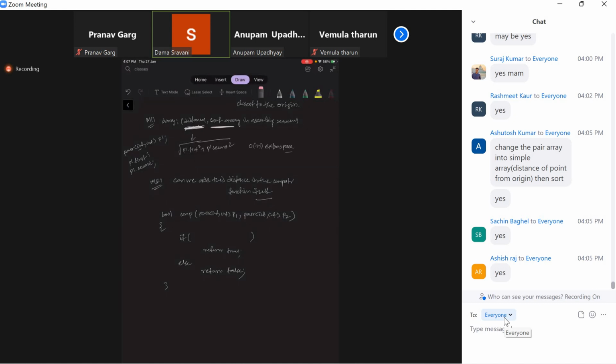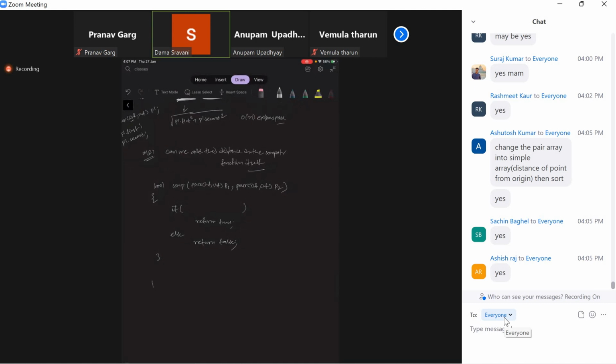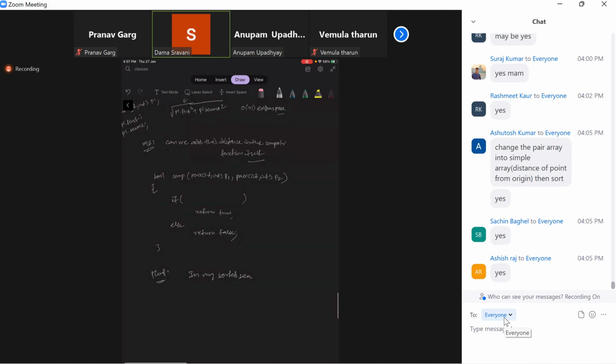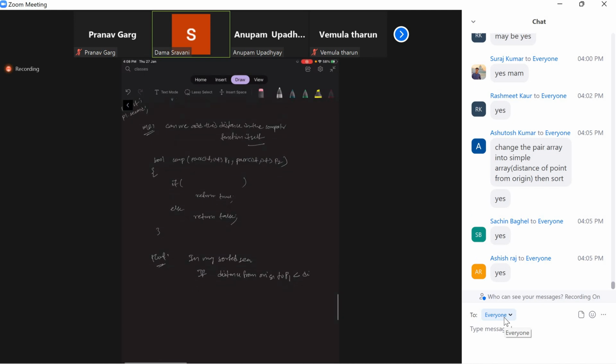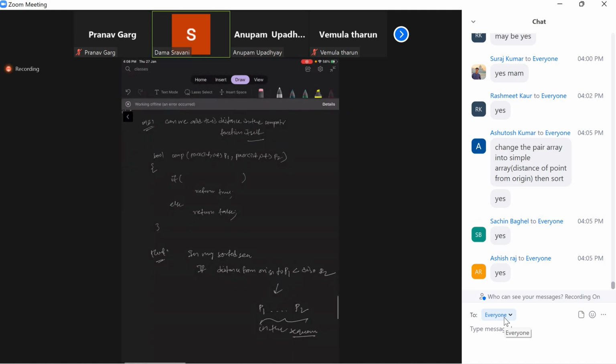One small hint is: in my sorted sequence, if the distance from origin to P1 is less than the distance to P2, then P1 has to be placed before P2 in the sequence. This is the hint. According to this hint, write the equation.